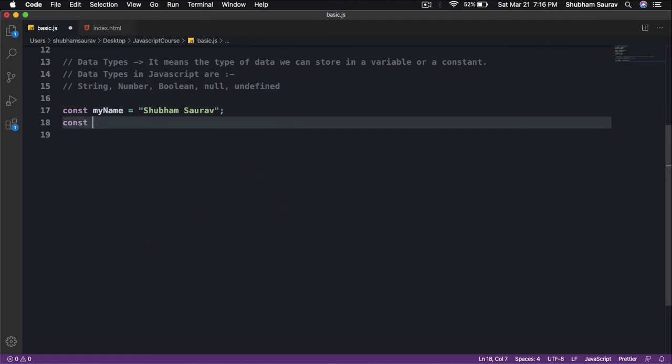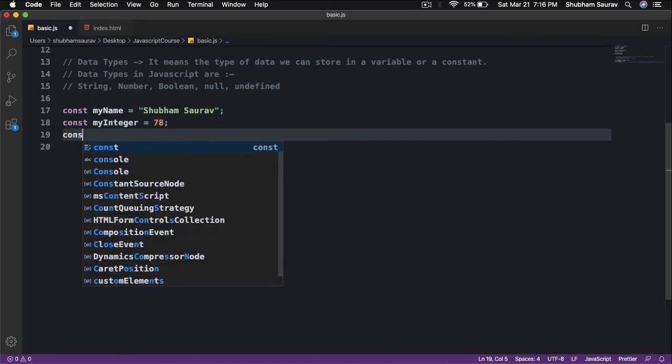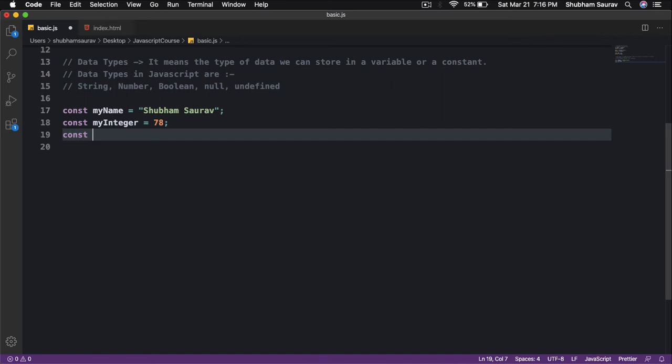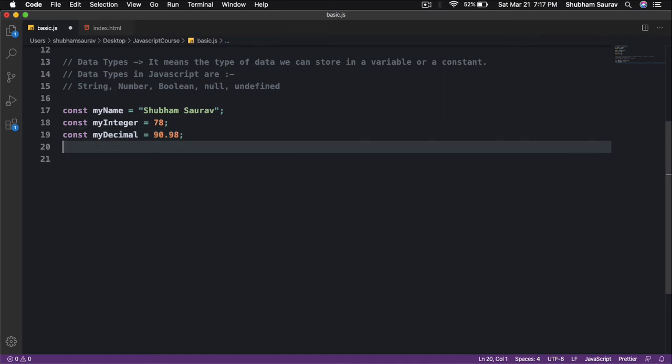In the next line I will create a number, and inside of a number variable or a constant we can store almost any decimal value or an integer value. So my integer is equal to 78, and I will end this line with a semicolon, and I will store one decimal point value. So my decimal is equal to 90.98. Let me put the dot here, and then I will end this statement with a semicolon.